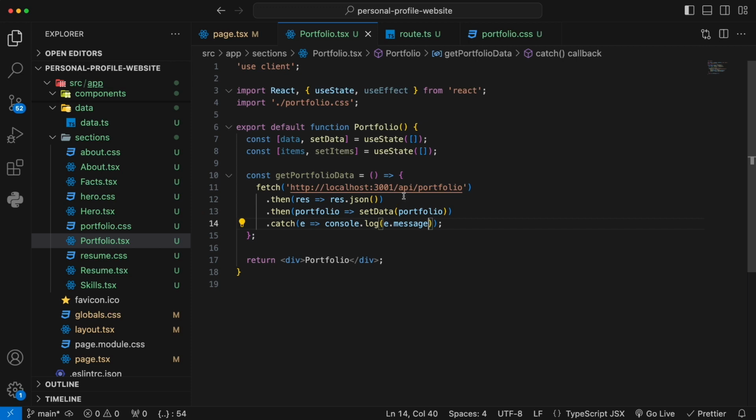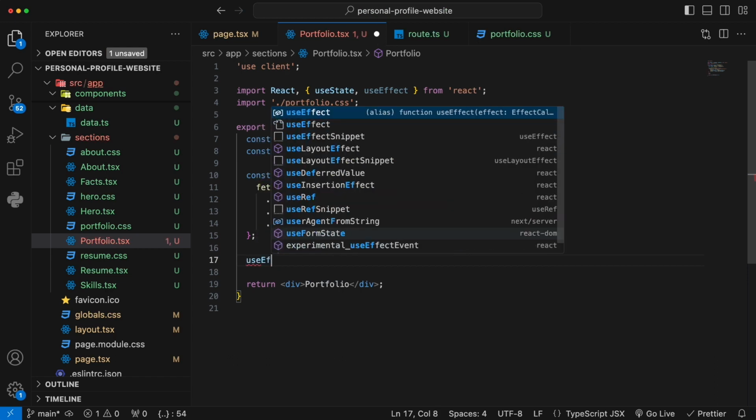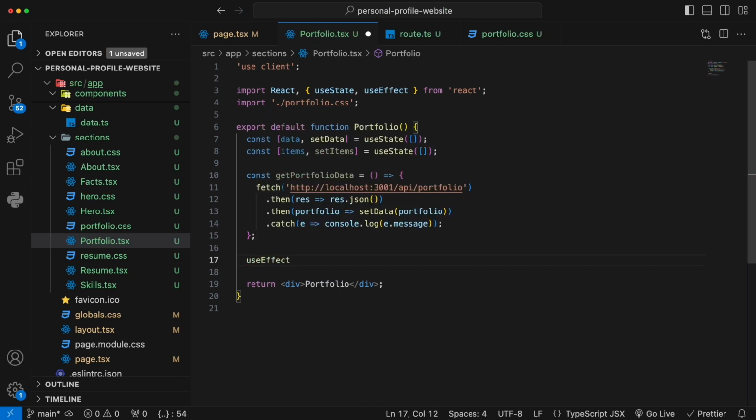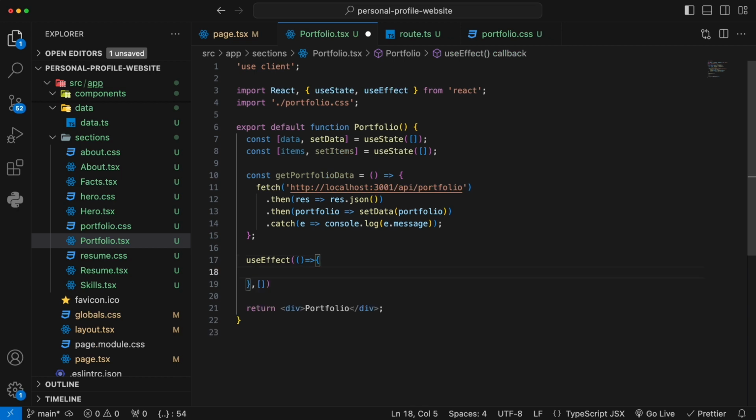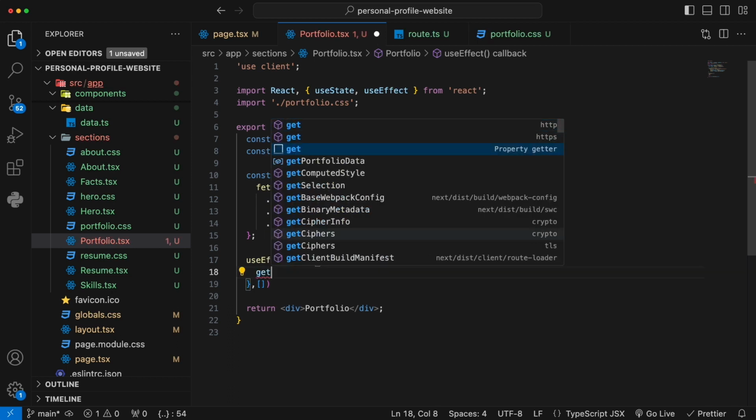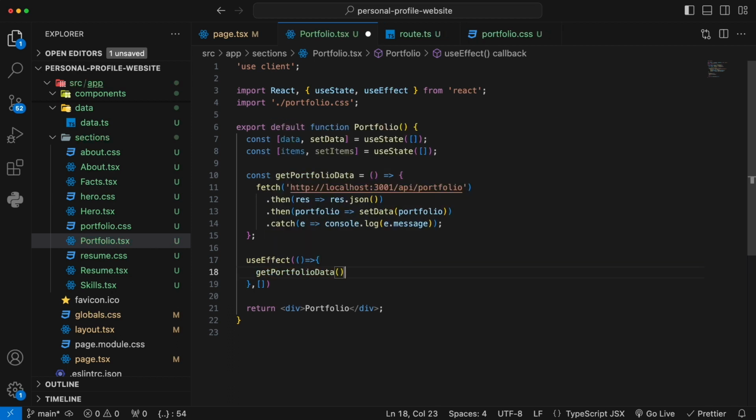Alright, so now we have our function ready. The next job is to trigger this function using the useEffect hook. The useEffect hook handles the behaviors when the component first gets mounted on the DOM. So here we write an arrow function. I set up a template first, and inside this useEffect hook, we use an arrow function to call the above data fetching function, and we say getPortfolioData. We call it.